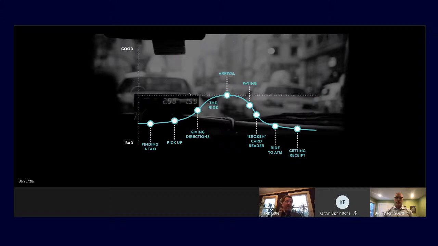And if anyone is familiar with the psychology concept of the peak-end rule, we tend to evaluate our experience based on the extremes and what the last moment is. And I won't get into that too much further than that, except to say this is not a great experience. You first have to find the taxi. It's usually a little bit laborious. Maybe it's raining or snowing, or I'm tired from my flight.